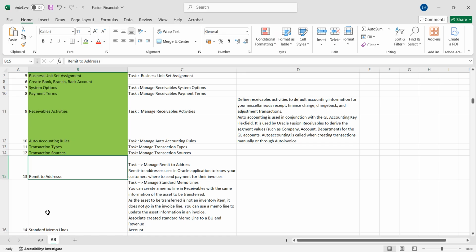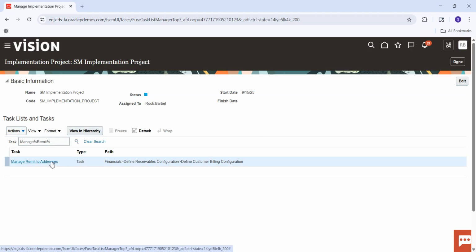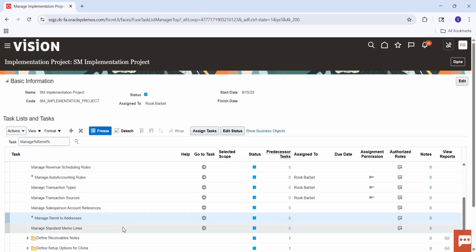So in the real world, a customer buys some item from the organization, for whom we will send an invoice, right? And he has to make the payment for that. And remit to address is the address to which he sends his payments. So we have to create such remit to addresses. Manage remit to addresses.